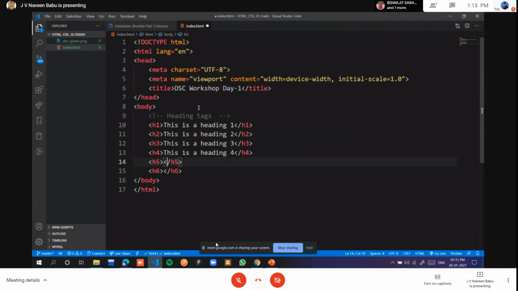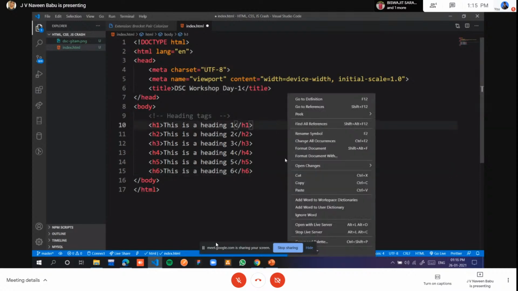This is 4. This is 5. Followed by this is 6. So let's open the browser. Right click in the VS Code. Here you can see open with live server.